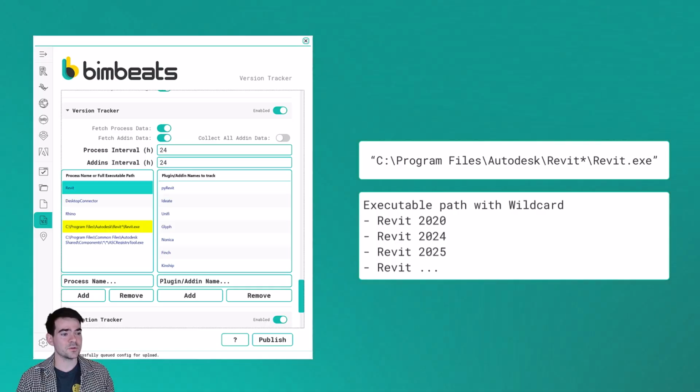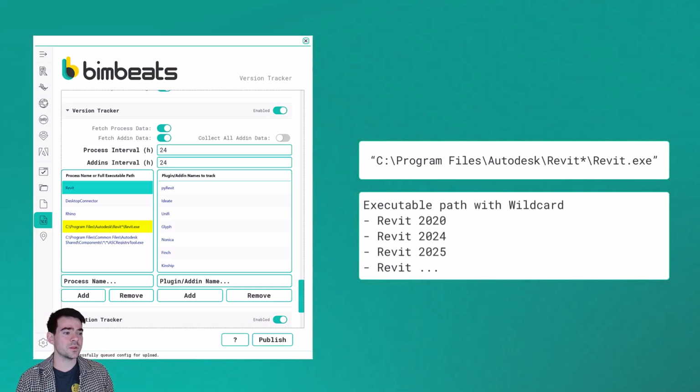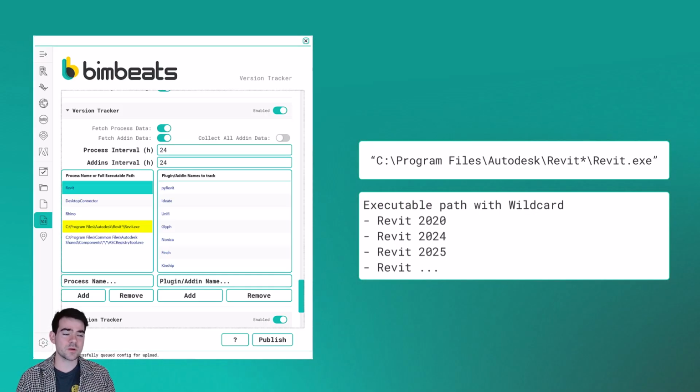For example, here we're looking at Program Files, Autodesk, Revit asterisk, and then Revit.exe. And what this is going to do is look for that Revit.exe file within all parent folders that contain the word Revit followed by something. This is why we can get information for Revit 2020, Revit 2024, Revit 2025, or whatever version of Revit is installed on the user's computer.